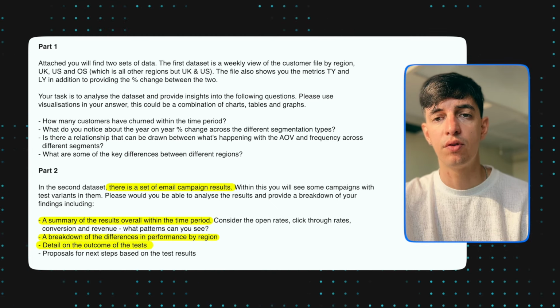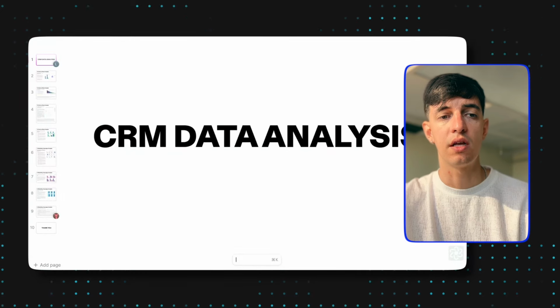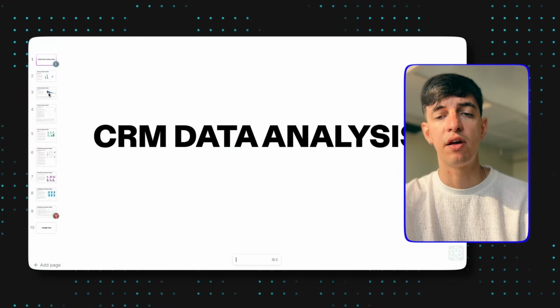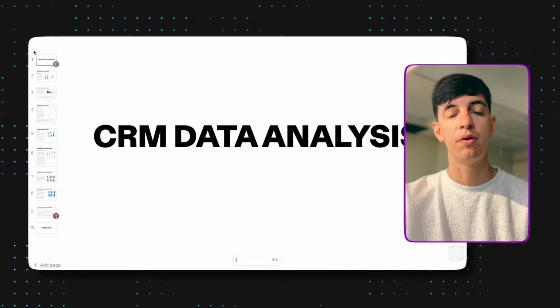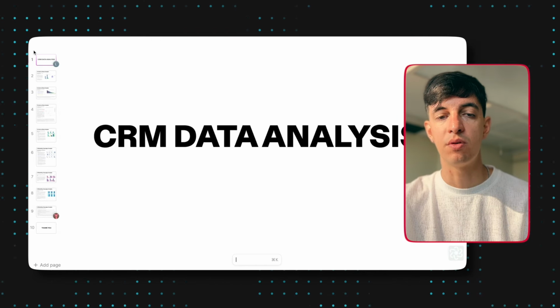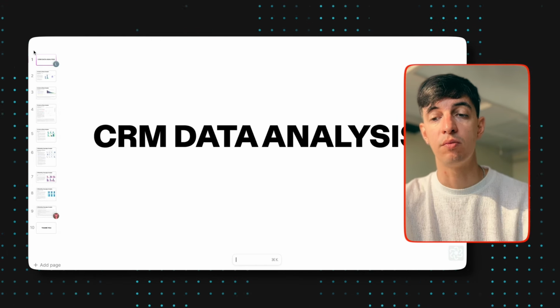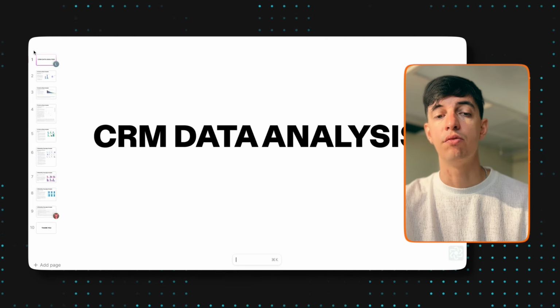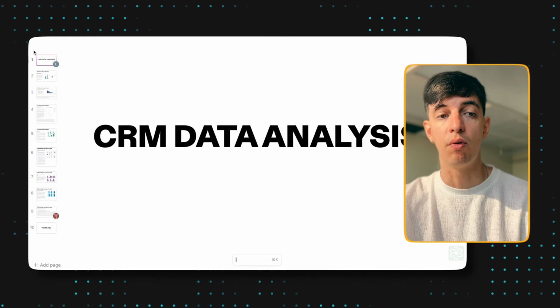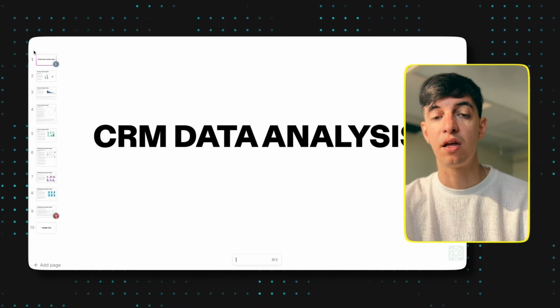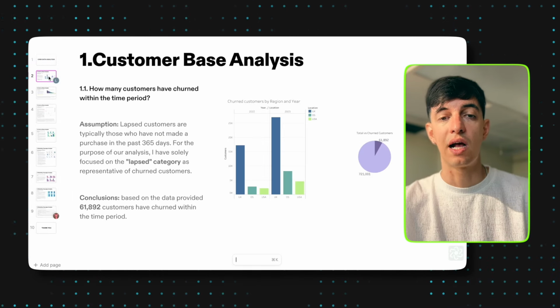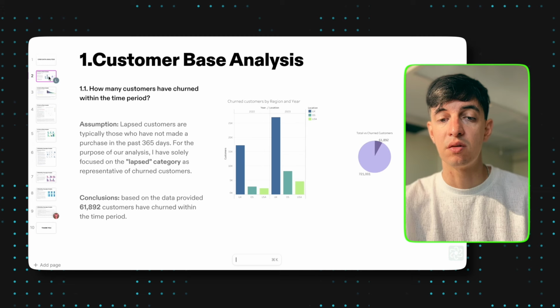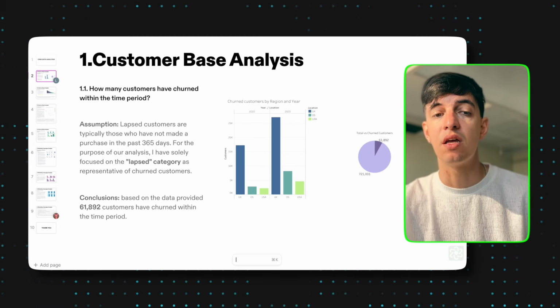And so for this project, actually, I created a presentation that I call CRM Data Analysis. I created it in Tome.app, which is a tool to create presentations using AI, and I really love it because I use it for free and I can use AI to help me to build presentations and formatting in a very nice way. So this is just the first slide, the title, and then I go to the customer base analysis. So I created some charts in Tableau and I paste it here in the presentation.